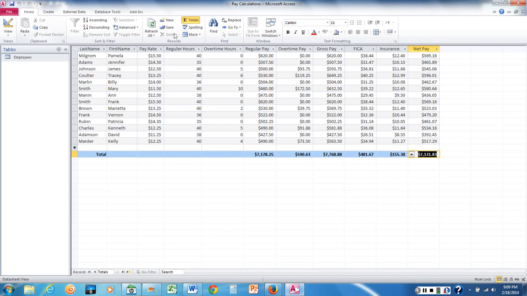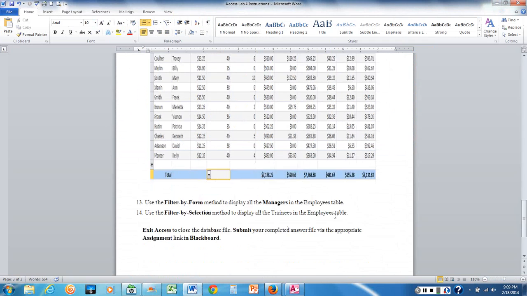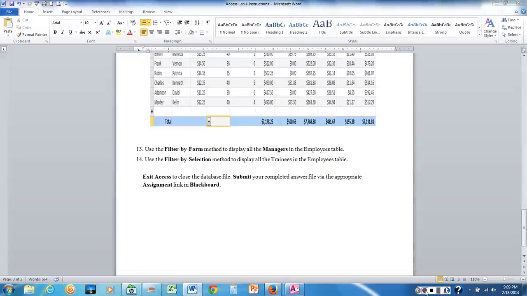Let's go ahead and save it. So up here on your Quick Access toolbar, click on Save. I'm just going to bring this up and spot check the values. They do look right. Okay.